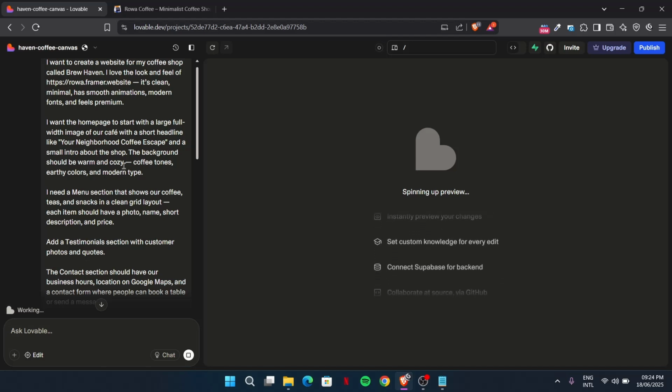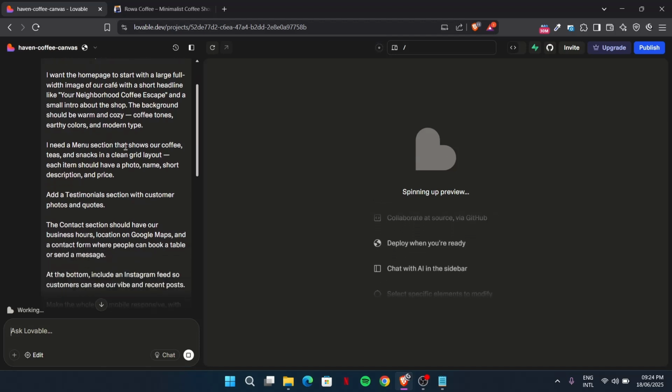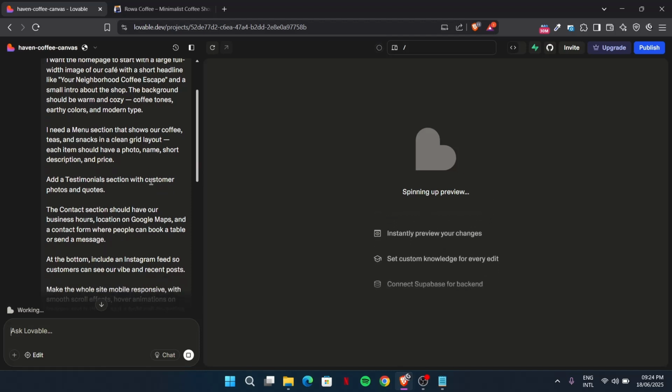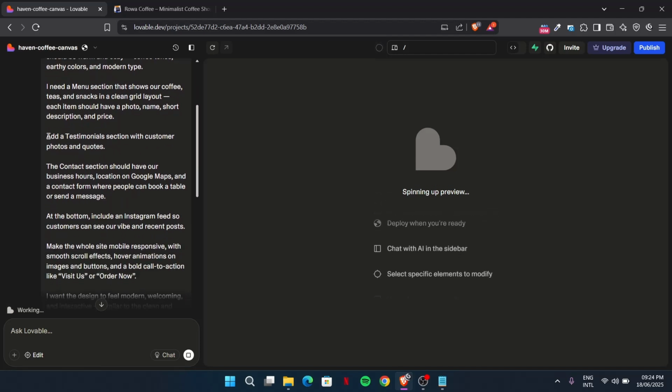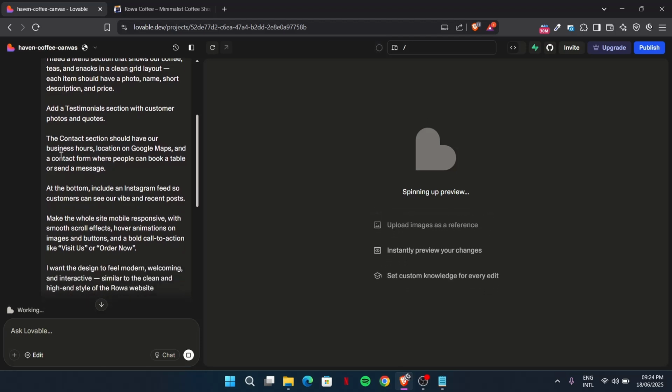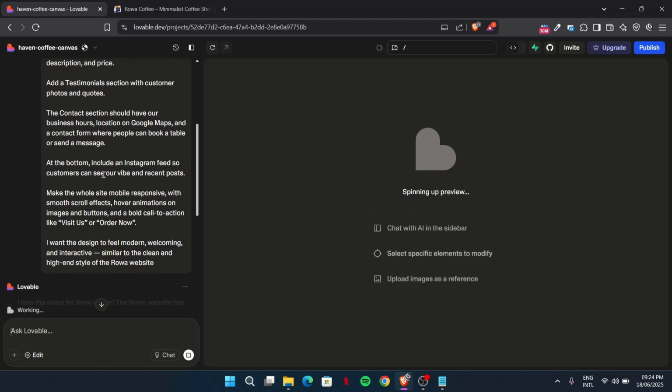The background should be okay, and then there will be a menu section to showcase our coffee, teas, and snacks in a clean grid layout. In the grid, each item should have a photo, name, short description, and a price. Add a testimonial section with customer photos and quotes. The contact section should have our business hours, location on Google Maps, and a contact form where people can book a table or send a message.